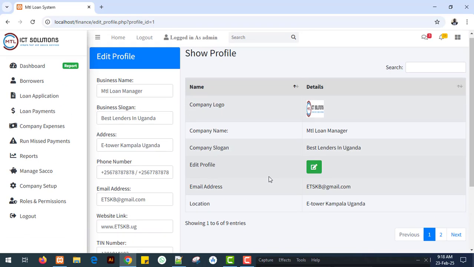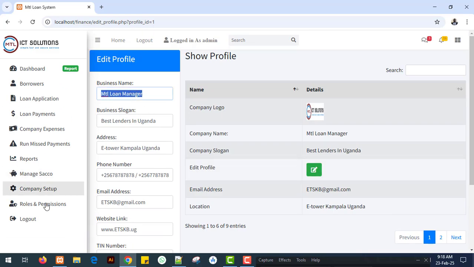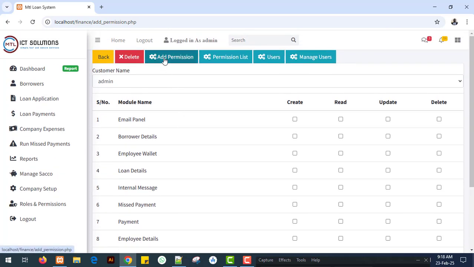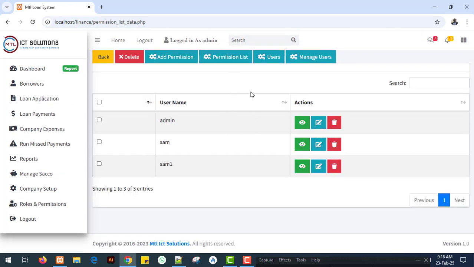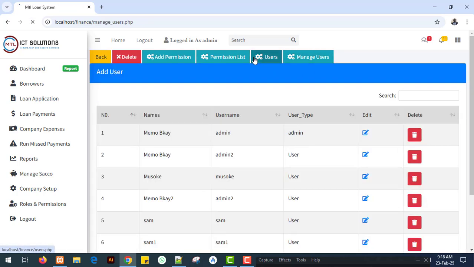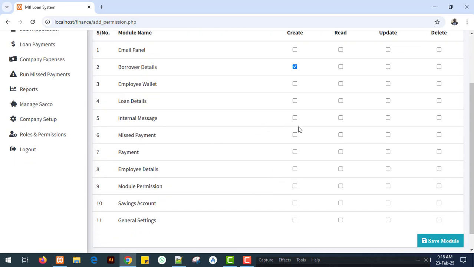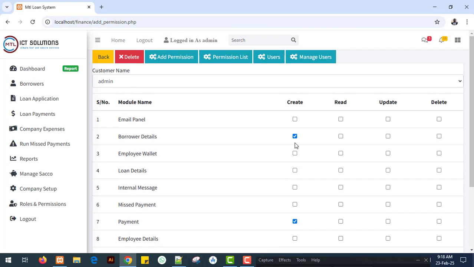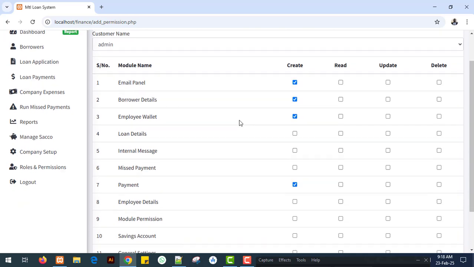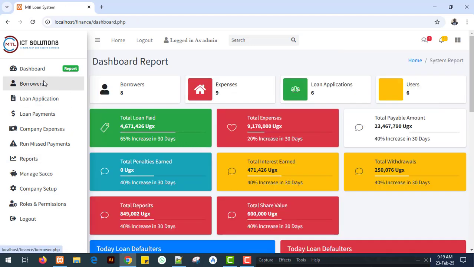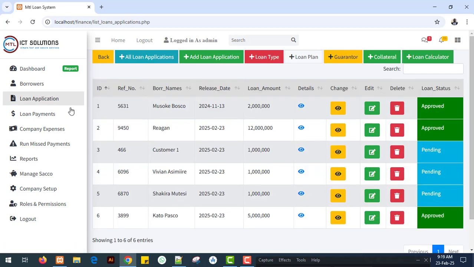Then this is the company information. You can always change to your company details. These are the roles. If you want to assign users roles, you can add a user and assign him what he is supposed to do in the system. If he is supposed to do borrowers details, missed payment, payments, then you can only pick those. If you want him to do everything, then you can assign all. So that is how the system performs. That is how it works. But it can be modified depending on what you want.